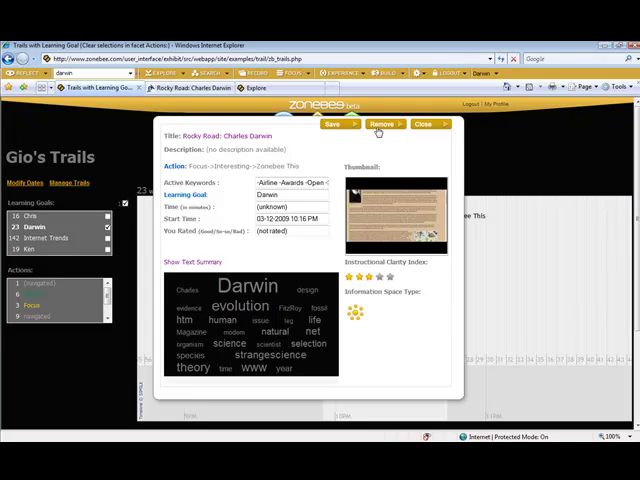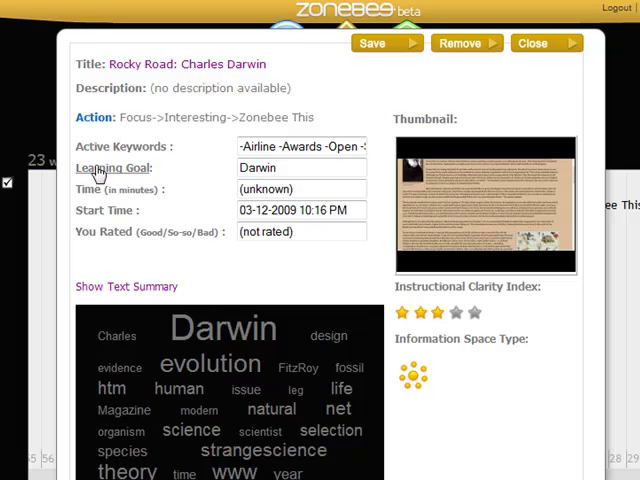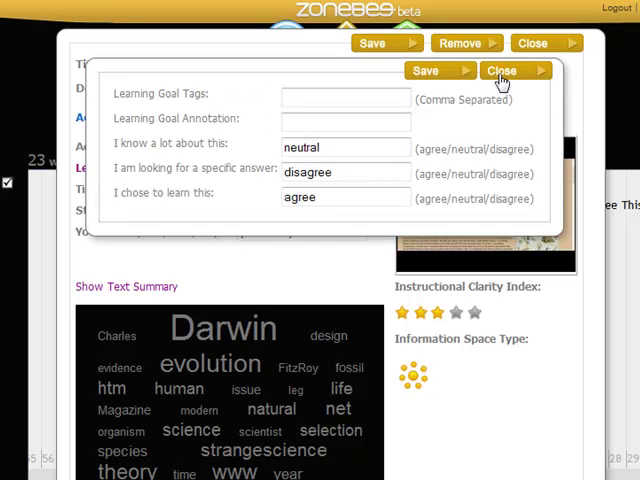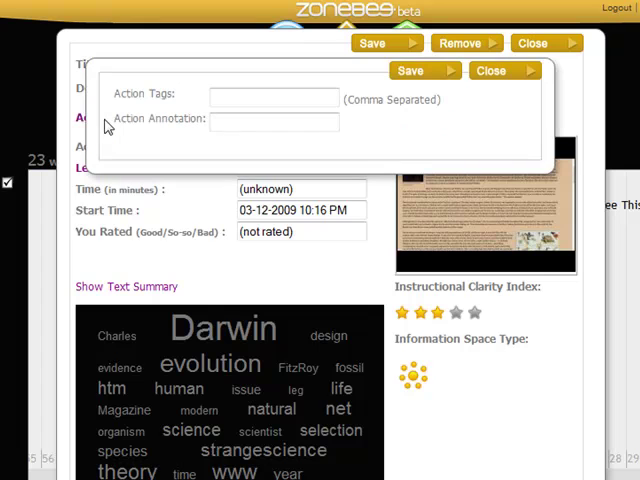Of course, I can decide to remove this trail, and I can do all the annotation per action or per learning goal that I want, to organize my learning goal properly.